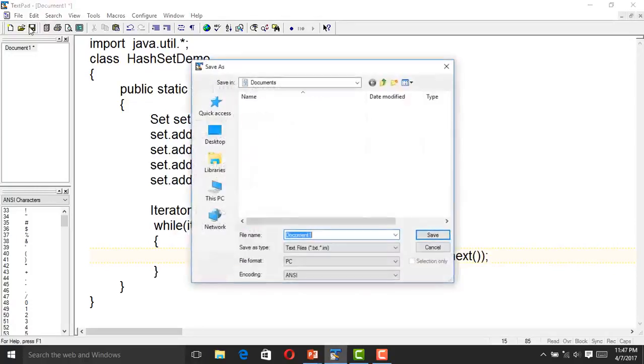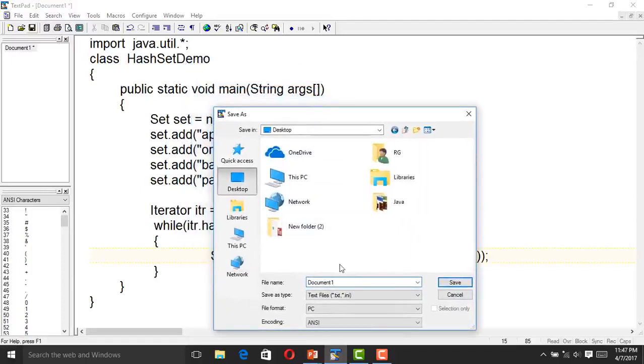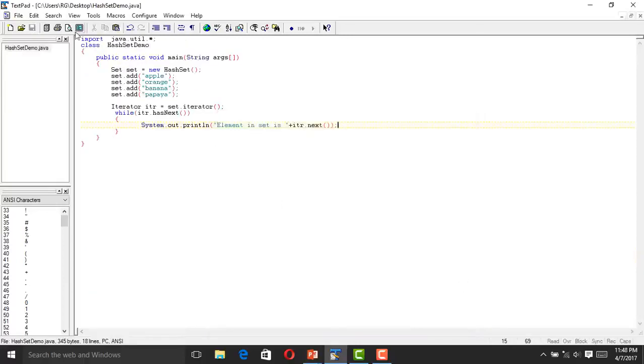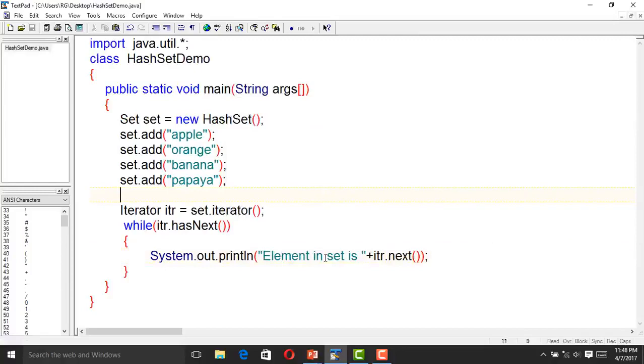I'm going to click on the save button. And what is the name of the class? Name of class is HashSetDemo, so I'm going to give it HashSetDemo.java. See, the font size became small, and I'm going to increase it again. I'm choosing the font Arial and giving the size 20. So this is the program. I'm going to compile it.